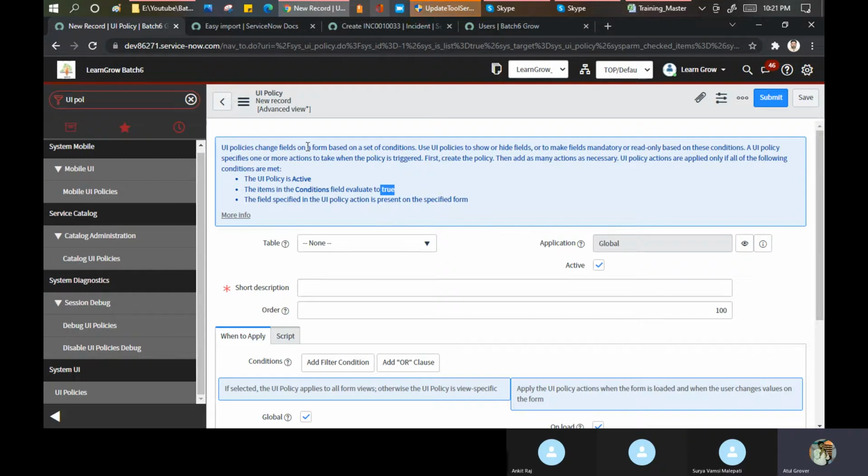So UI policy changes a field on a form based on a set of conditions, the first point which I told. UI policy is used to show or hide a field, make a field mandatory, or read only based on the conditions. UI policy specifies one or more actions taken when the UI policy triggers. When you click on incident resolve, you get a pop-up on the top: please update the closure code or the resolution code and the resolution method. How is this coming? It is coming from the UI policy only. And on a single table, you can put multiple UI policies. I go here and put it on the incident table.